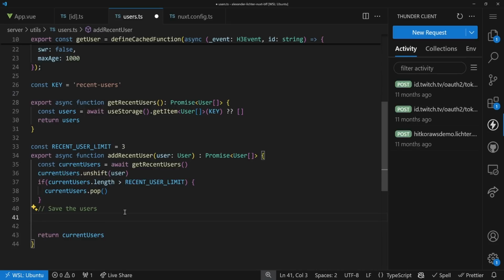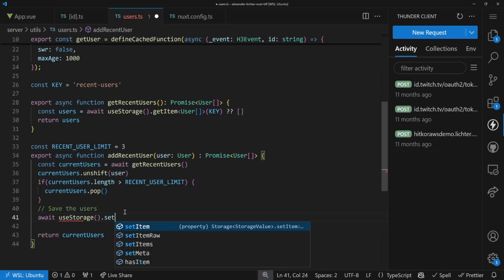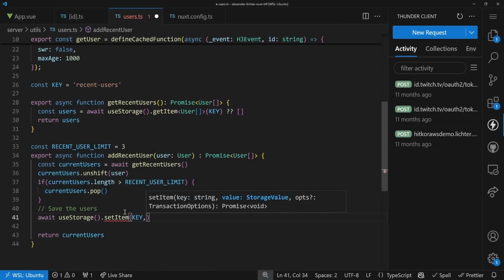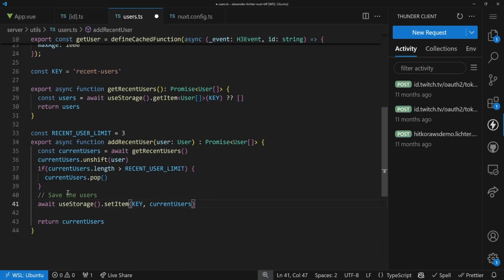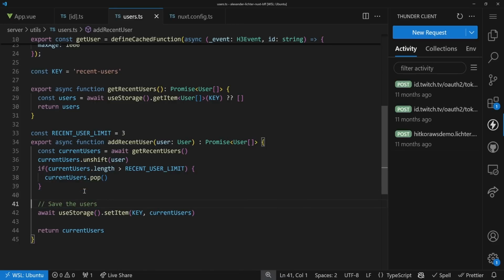So last but not least, we want to save the users. So to save the users, we just say await. We also use storage once again, and we want to say set item in the same scenario with the same key, and the values will be current users. So also here, we don't even need to type it because of course it will be inferred by the current users that are provided here. So then we save the users. Let's even keep the comment. I think that's pretty nice.